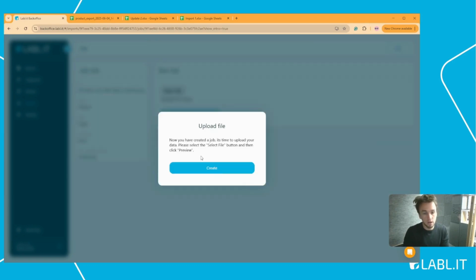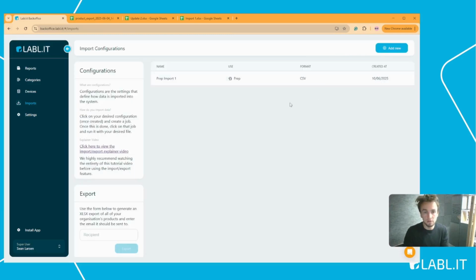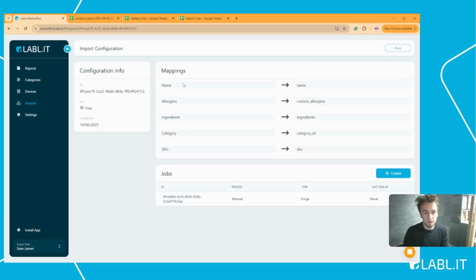And then it's now time to upload the file. Again, nothing has yet been uploaded. We're still preparing the upload. I'm going to click create. So this has created the job itself. Now I'm going to quickly go back so we can see where we are within the process. That's the configuration. We're going to go into the configuration. And this job just down here is the one we just created. We created it as a manual trigger and it's the purge type. And we've never run this job, okay?